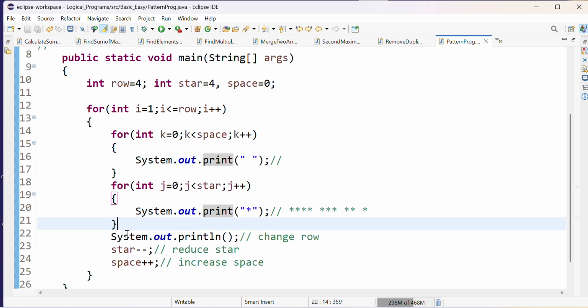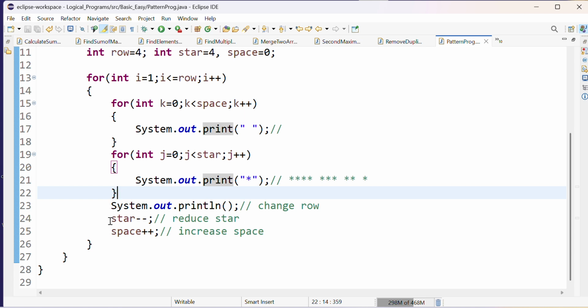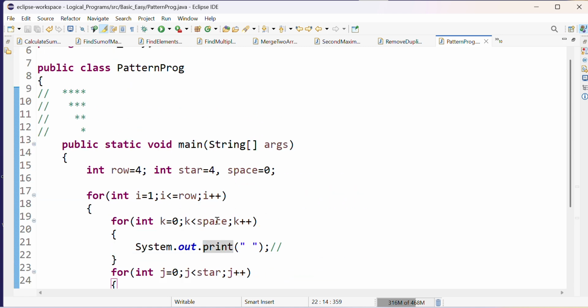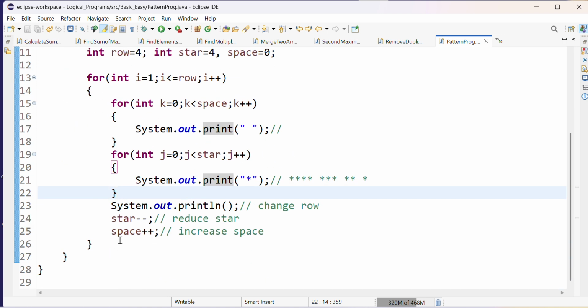After that we want to change the row, that's why we are using System.out.println. It will change the row to the next one. Then we are using star minus minus, which reduces the star count, because on the second row we have 3 stars, so from 4 to 3 we have to do star minus minus, and we have to increase space from 0 to 1, that's why space plus plus.